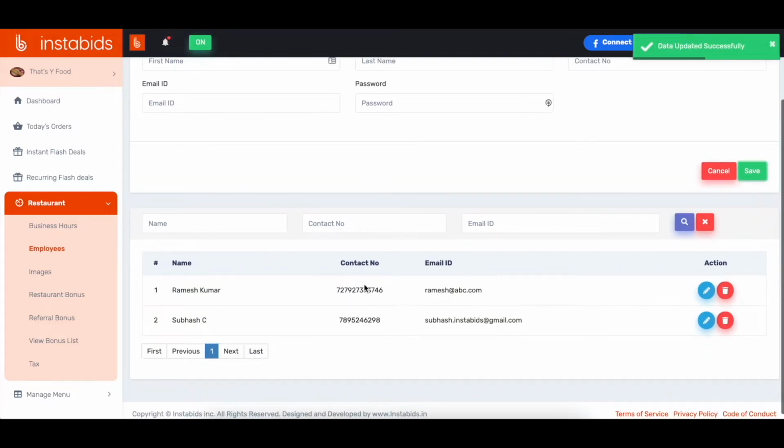and the account is created. Now you give this email ID and the password you created to your staff so that they will use these credentials to log into their mobile app of Instabids.